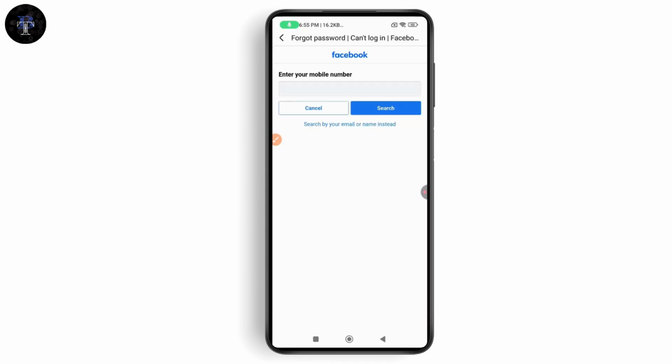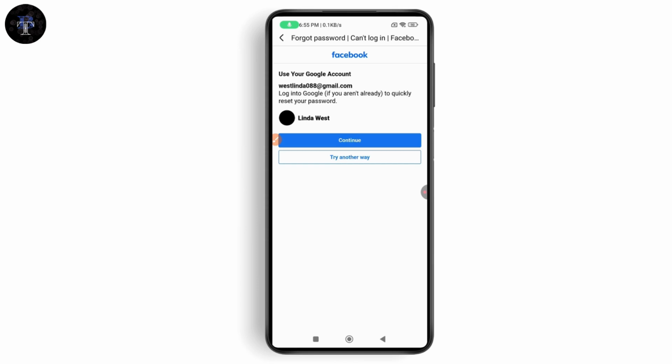Now you need to enter your mobile number or your email address or your name. After that, go with search, and if this is your account, then you can use your Google account to log into your Facebook. So if you've not logged into your Google on the device, then you just need to simply go and log into your Google account, and once you're logged into your Google account, it will automatically log you into your Facebook with your Google account. But if you've not created your Facebook with your Google account, then you can go with try another way.